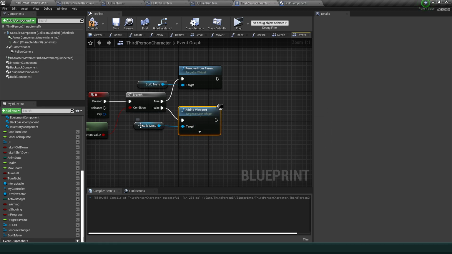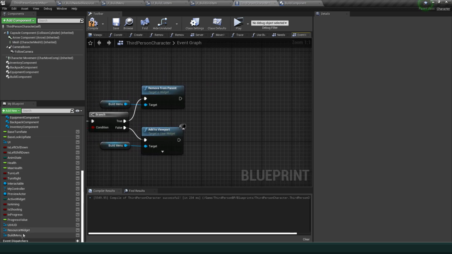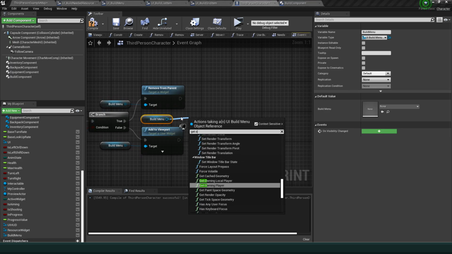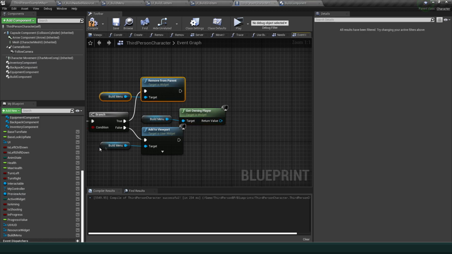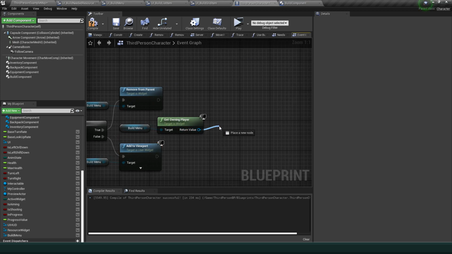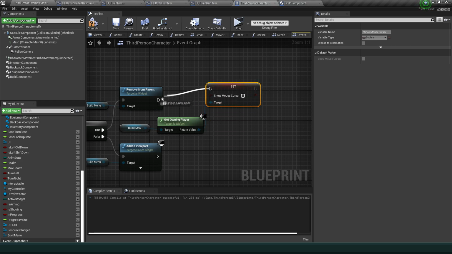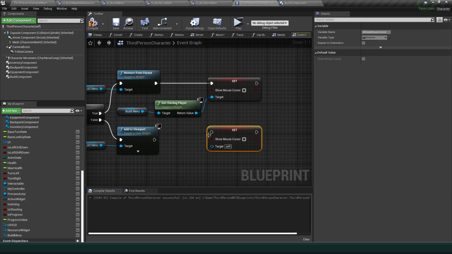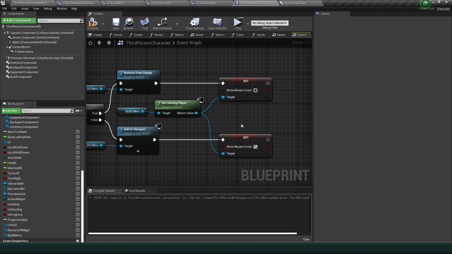Now also we're going to want to have some mouse control inside of our widget. So I'm going to grab the build menu. I'm going to get the owning player. This is going to return us our controller. And from our controller, we can do set show mouse cursor. At the top over here, we're going to want to set this to false so that it would basically hide our mouse. But at the bottom, once we add the widget to our screen, make sure to connect the target. We want to set this to be true so that we can actually display the mouse.